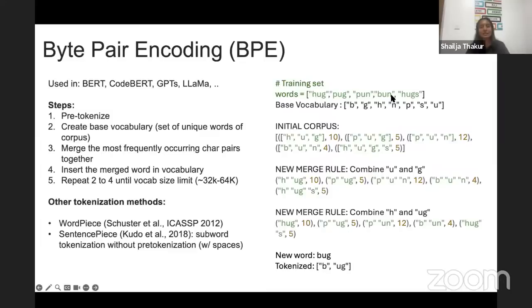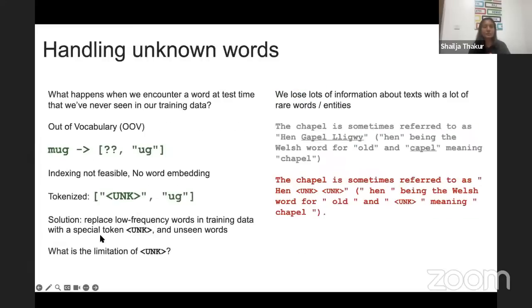Okay, so this is just an example that shows what I described, which is that if you have a training set, you split it into character levels, you take the frequency as the pre-step, like the first step, and then from here on, you keep on merging the most frequent pairs together until you have reached some limit with respect to the vocabulary length that you can fix. Okay. So there are also some other types of tokenization methods, but they are less frequently used.